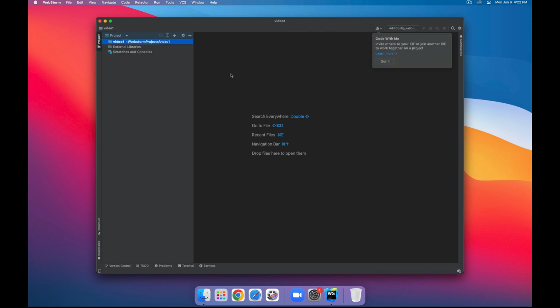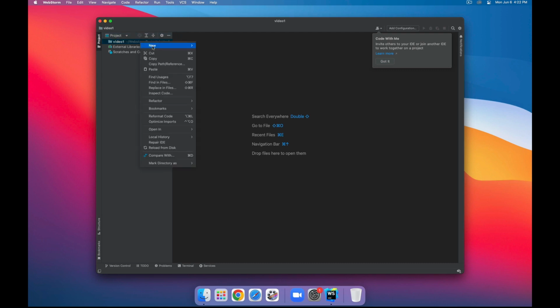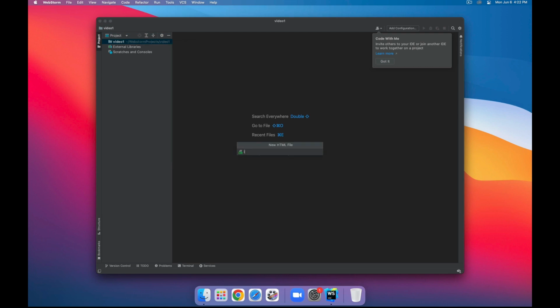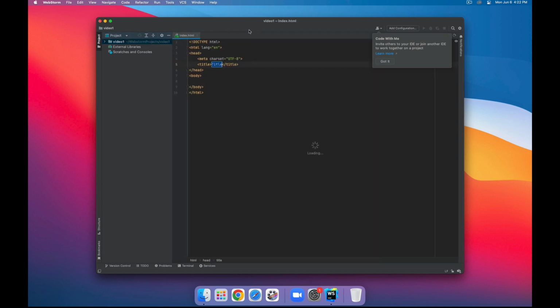All right, so there's my code editor. Now I'm going to open a new HTML file. I'm going to call this index.html. And then, how to center a div.